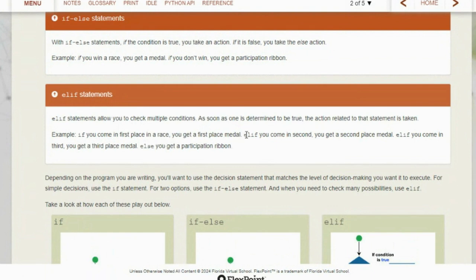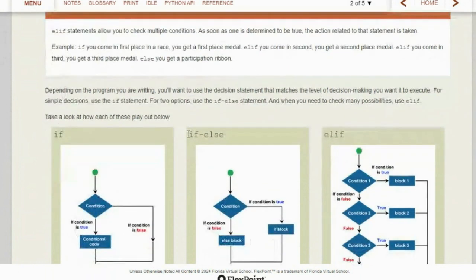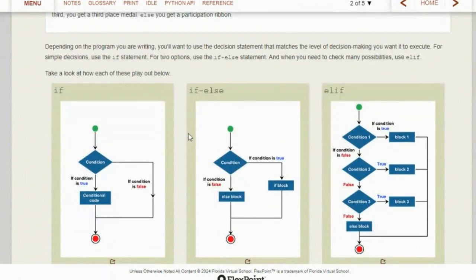If, else if, Elif, which is else if, right? If you come in second, then you get the silver medal. If you come in third, then you get the bronze medal. Otherwise, you just get a ribbon to say you showed up. So that's multiple conditions. And a lot of times, that's the way we run life with multiple conditions.